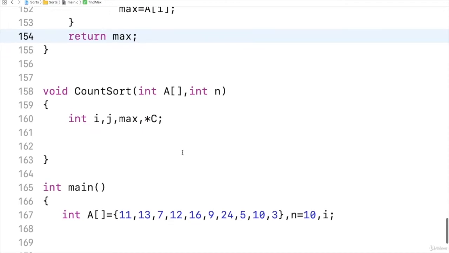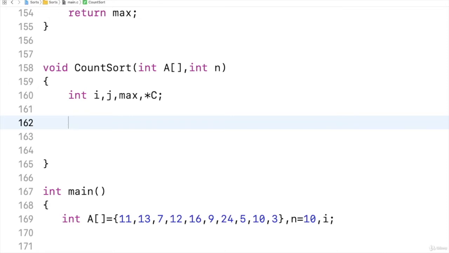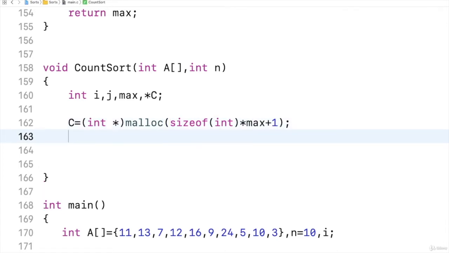Now here inside count sort we will create an array of that size. So C assign integer type array, malloc function, and this should be sizeof integer multiplied by max plus 1, as we need an index up to that number, that is the maximum number. Because the indices start from 0, we should take one extra. Like if you want the 10th index, then you should take the size of the array as 11, so you get indices from 0 to 10.